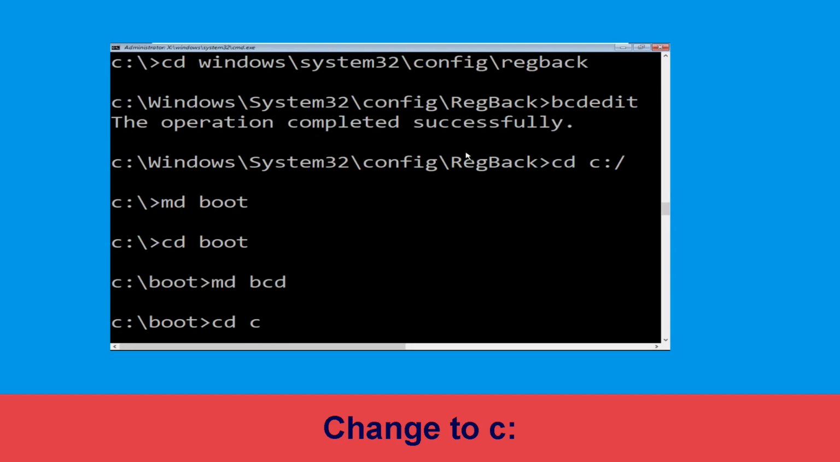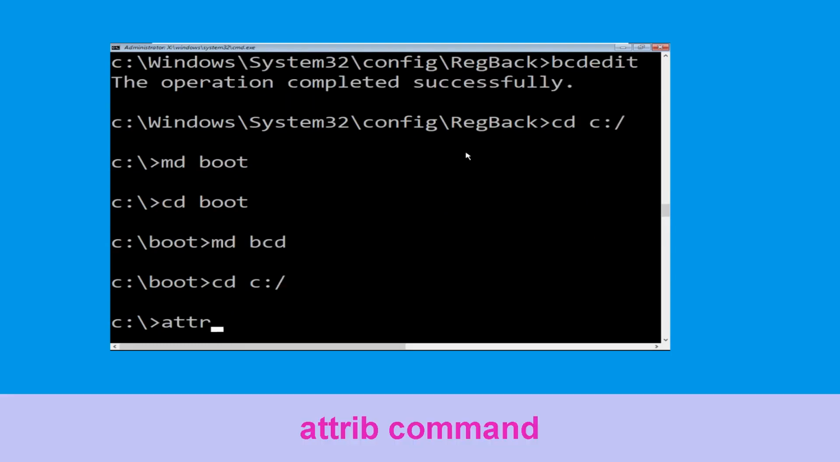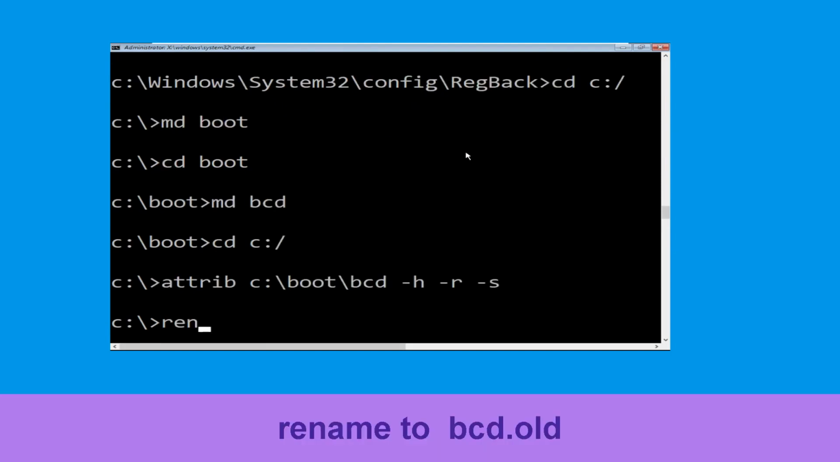Now type cd space c colon / and simply hit enter. Now type attrib space c colon -boot -bcd space -h space -r space -s and hit enter to execute. Type in ren c colon /boot /bcd bcd.old and simply hit enter to execute this command.